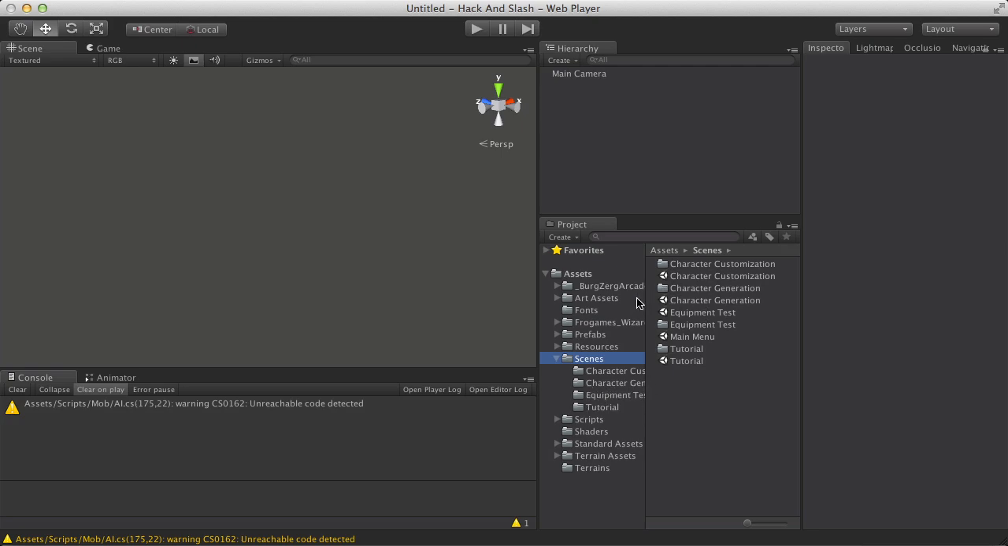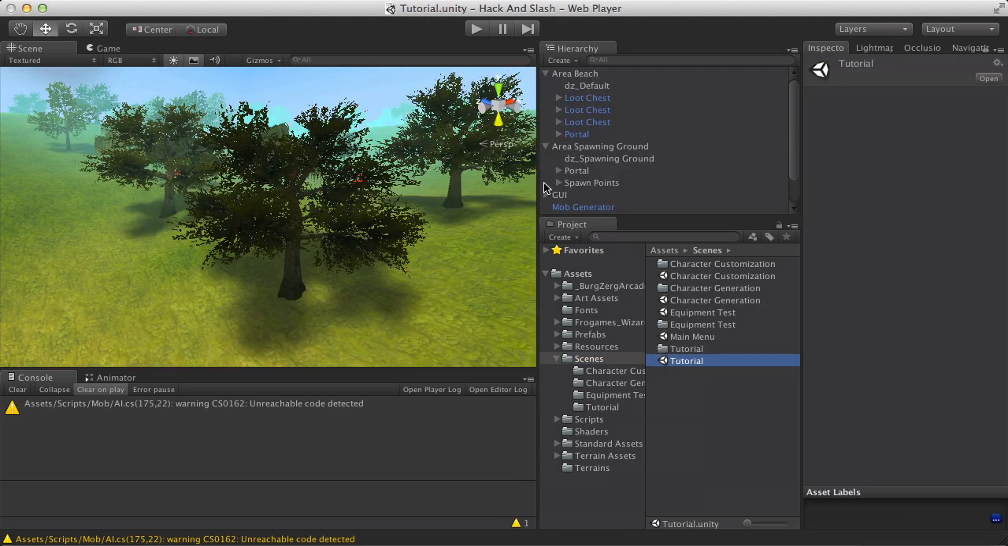I'm trying out this whole two-column display. As your scene gets bigger, it is kind of nice to organize it this way, but as you can see, I am still used to the one column display. But anyway, I'm going to go into my tutorial scene. All right, there we go.